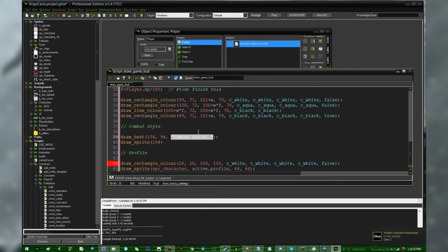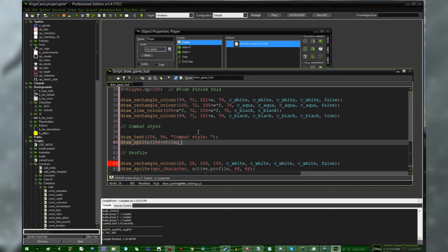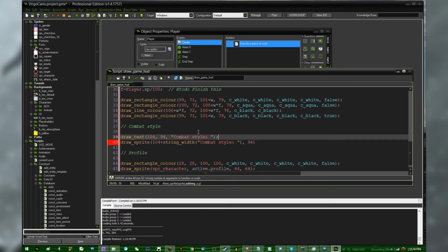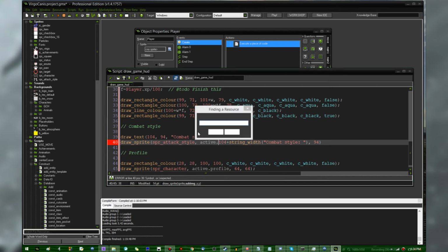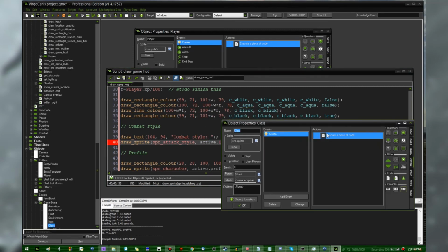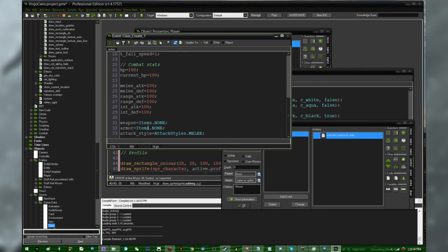Because what I'm going to do is draw string with combat style. So including the space, that should give a little bit more room to breathe. 94. And I need the sprite index and the subimage. SPR attack style. Subimage is going to be player dot. No, it's going to be active dot. What's the variable that holds the attack style? Oh, it's just called attack style. How nice.